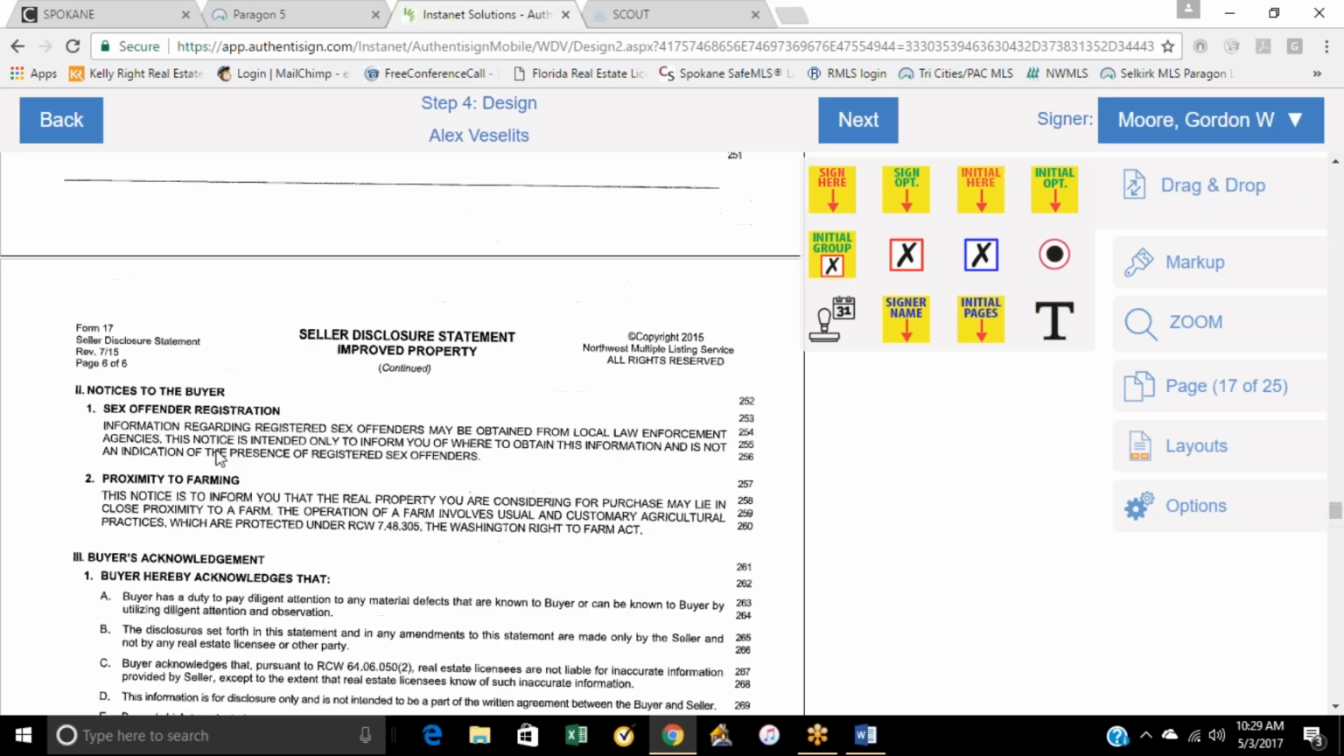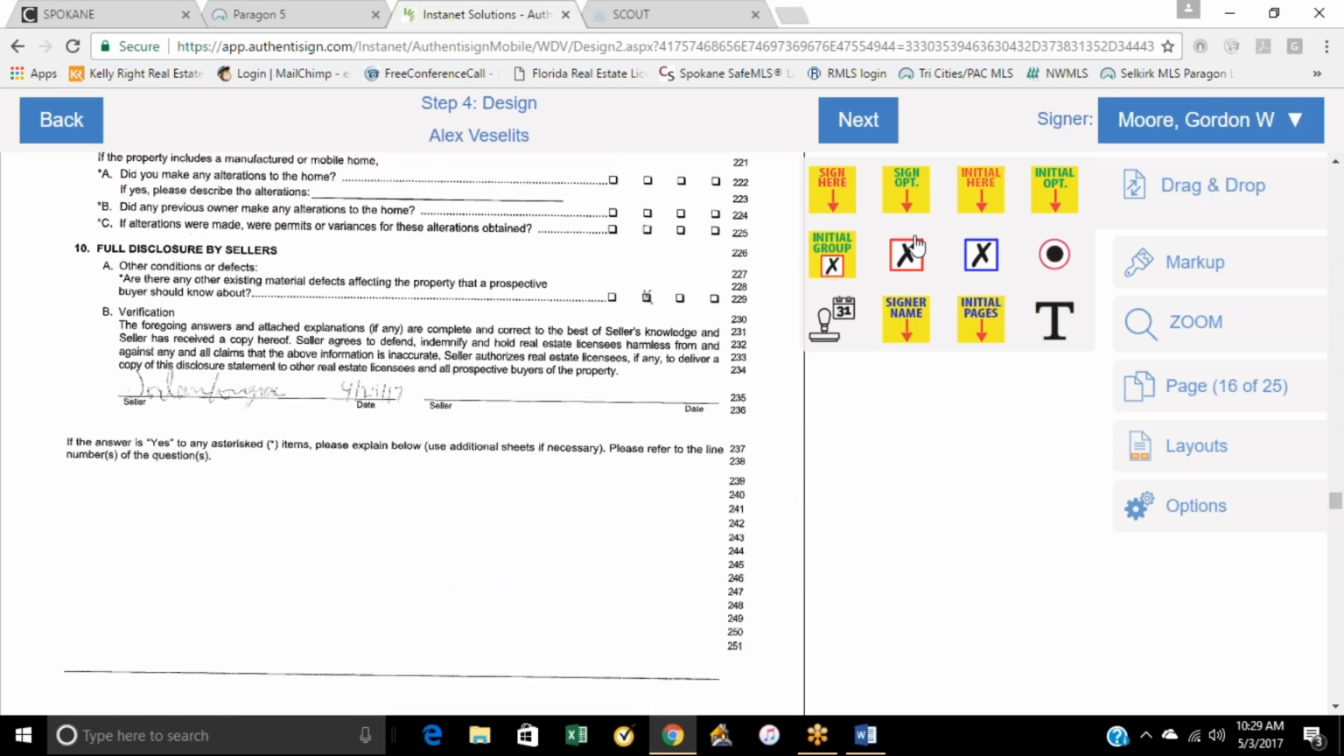And then we get down here and it's like, okay, we got to get a full-on signature. So this one is a sign here and date it. Okay? So there's initials. There's a signature box and then a date box.